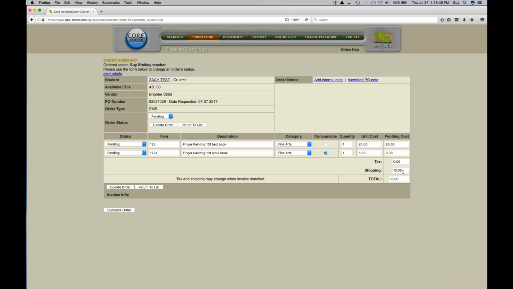This number does not show up on the purchase order because it says $10, and if it costs $3 to ship, the vendor would be inclined to go ahead and charge you the full 10. So that's not included. Shipping is added at the invoice stage, and to enter the actual shipping charges, you can do that at the invoice matching stage, which we will talk about in a little bit.